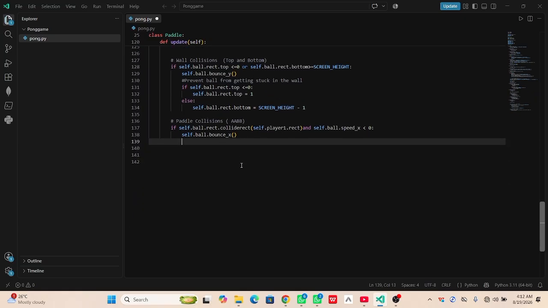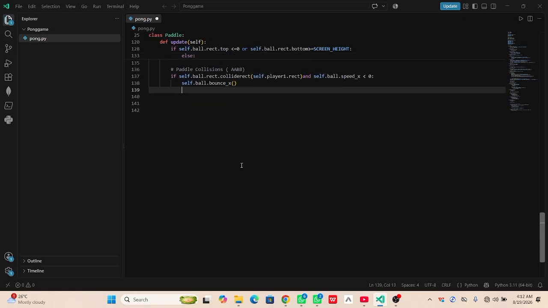and lastly I will also have self.ball.rect.left has to be equal to self.player_one.rect.right.